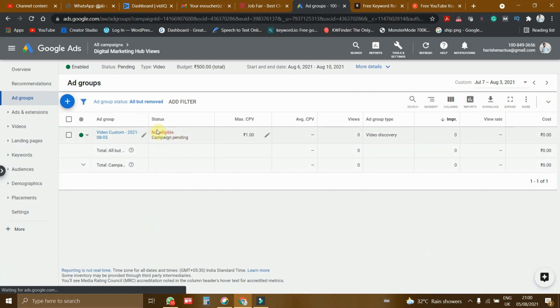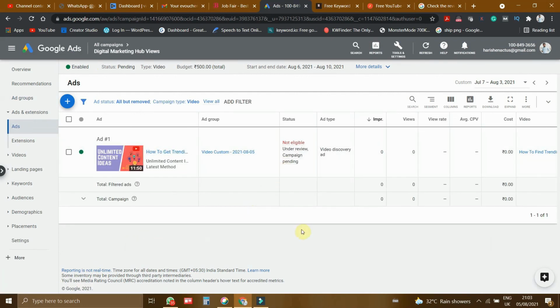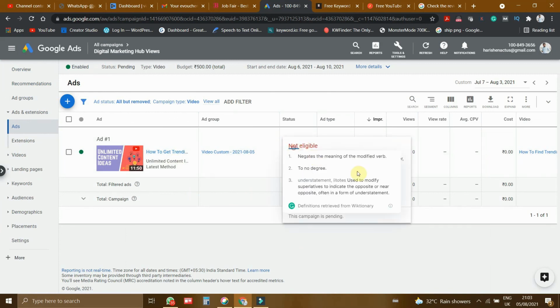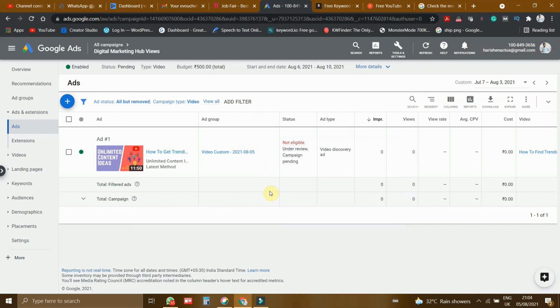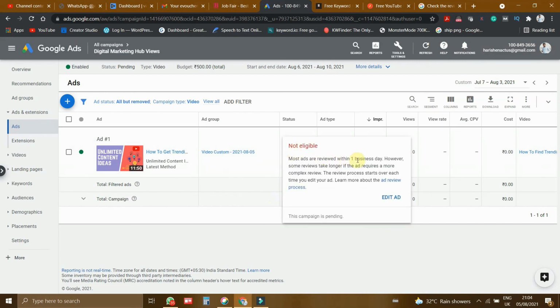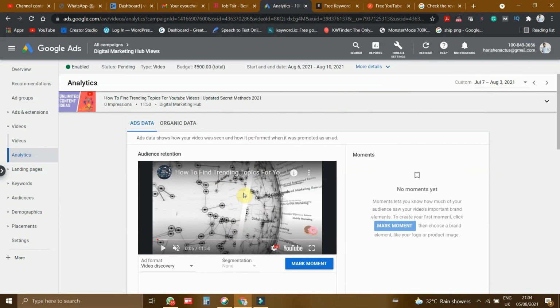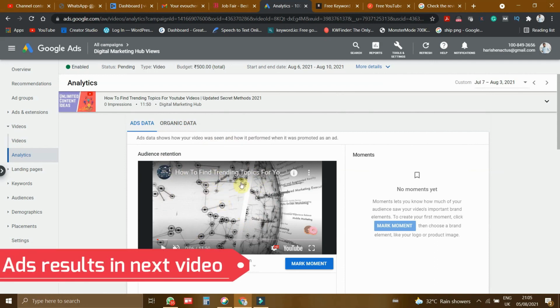So now the ad is placed. You can see the ad is placed and it is showing not eligible because we have placed the ad from 6th of August. So on the 6th of August the ad will be in eligible status, and now the ad is also under review. So within 1 business day the ad will start to run. So we should wait for some days and I will post the results on how this ad is performing and how much the views have increased.